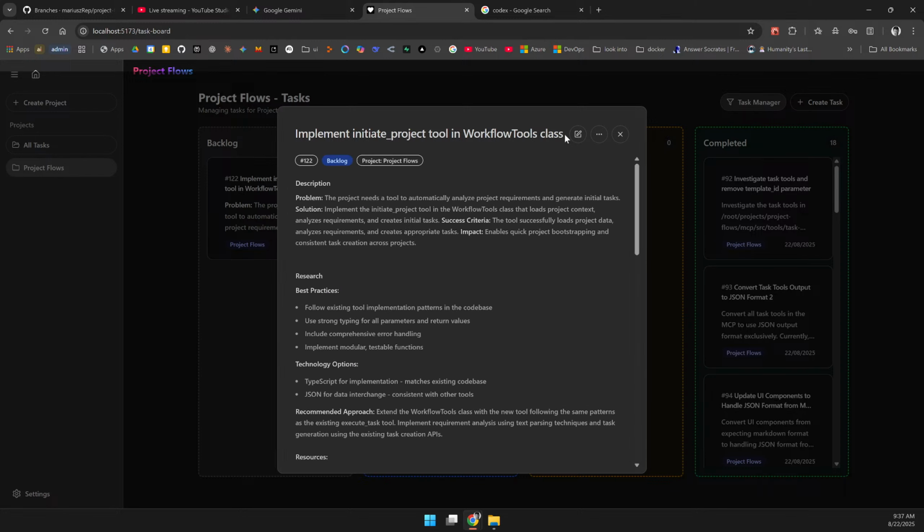So what I want to do is add another button that will copy a very short prompt saying execute task and add that task number. So in our case, the prompt literally should say execute task 122.